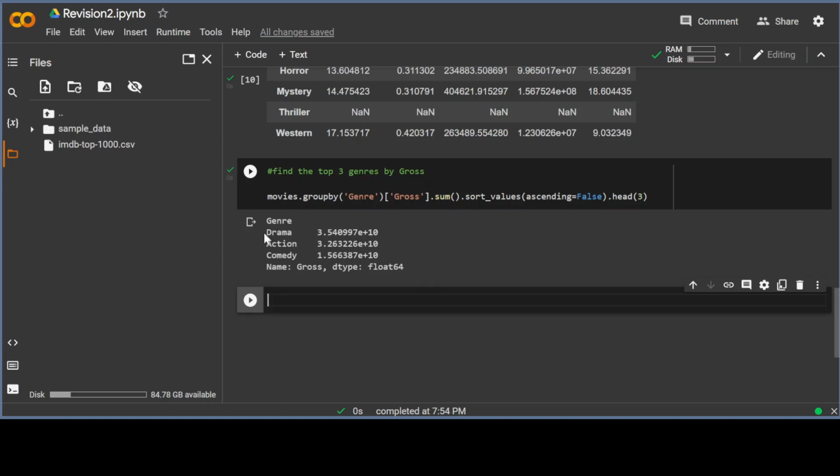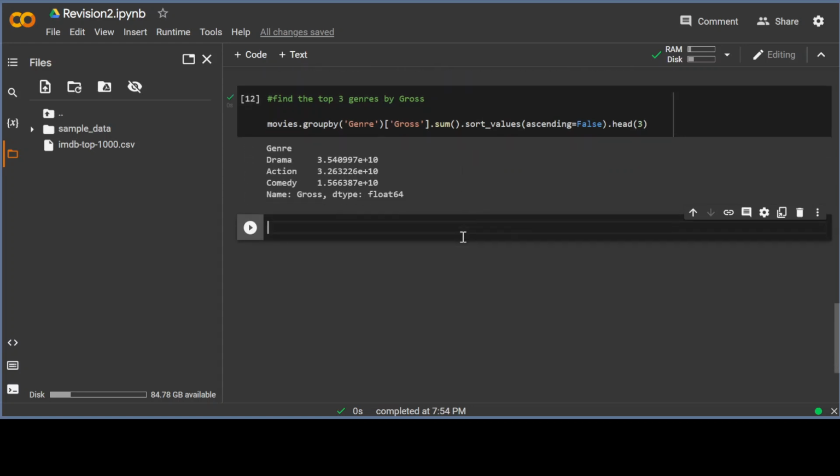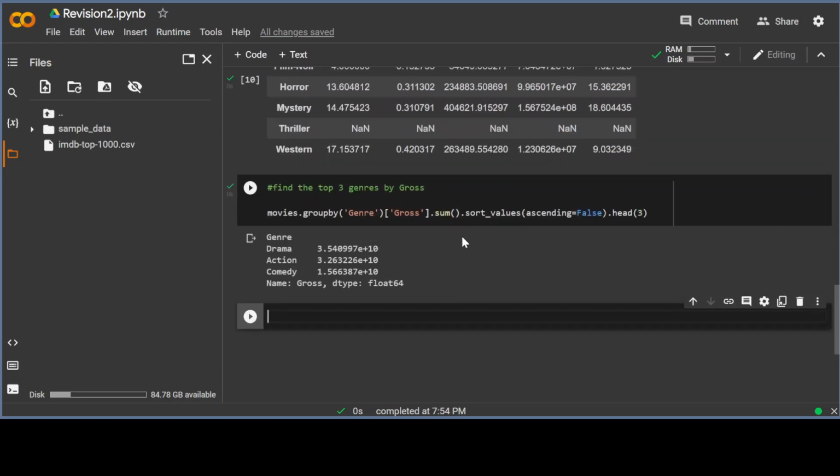So if someone asks me what kind of movies would give me the highest earning, what kind of movie I should make, I would say that we should make drama movies, and then we can move to action and comedy. These are the highest earning genres. Okay, I hope everyone understood this.